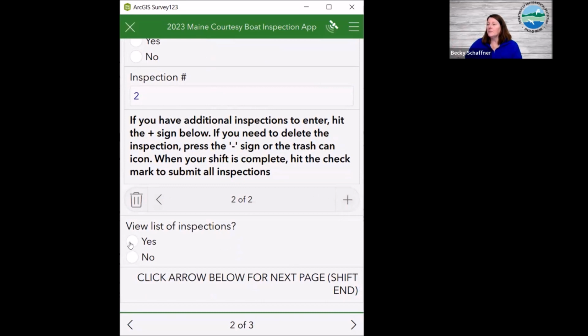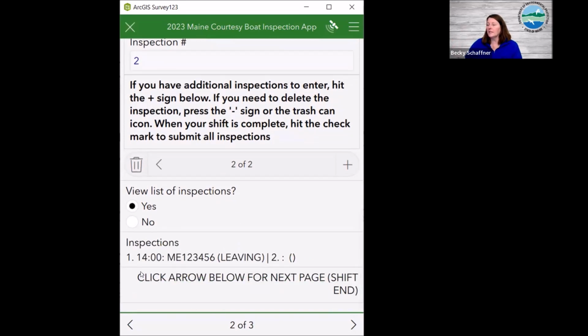You have the option to view a list of the inspections. That will tell you what time the inspection was done, the bow number if there is one, and whether it was entering or leaving. That's just for reference, so you can go back and see a shorthand of what was done when. Okay.